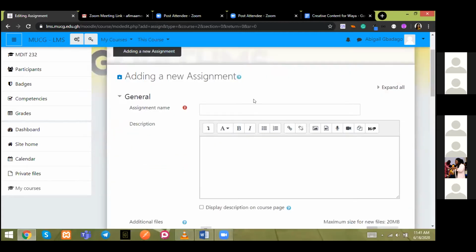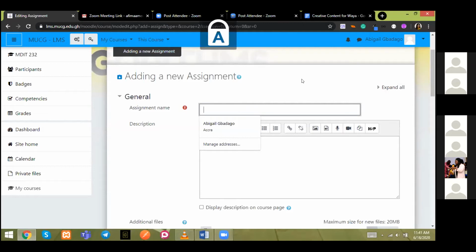So I'll give an example. An example of an assignment name is, let me use data structures because that's a course. Data structures.